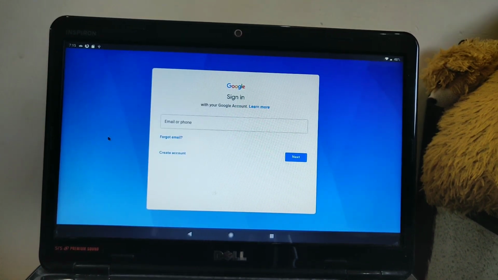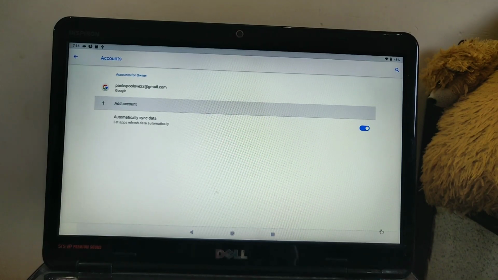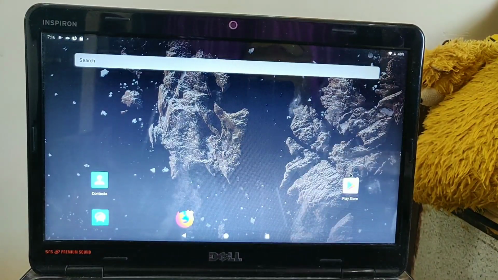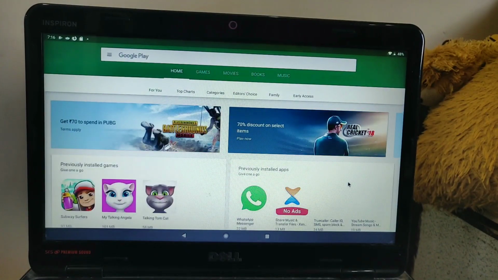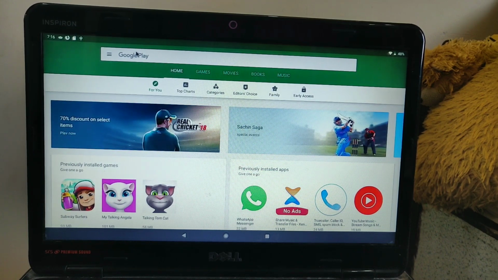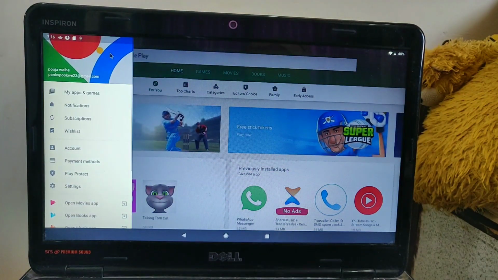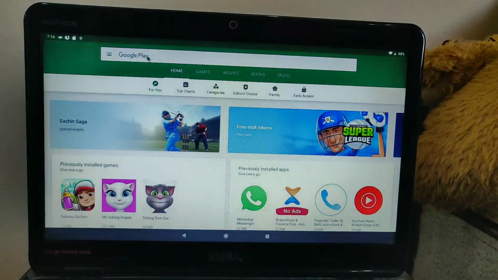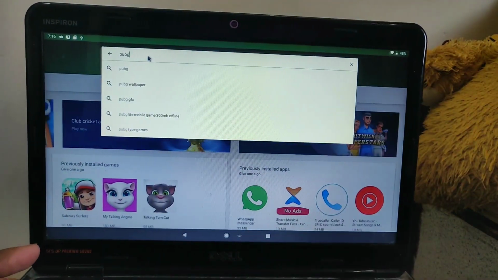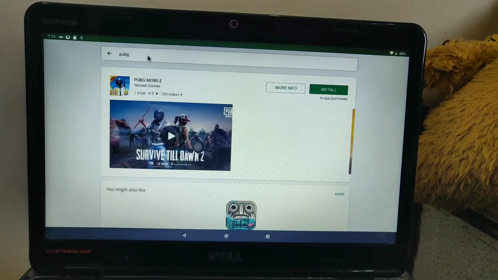Here I have added my Google account. So now we will go to the app drawer and open the Google Play Store. When I open the Google Play Store, you will see that Google Play is working perfectly. There are no problems. You can download any of your favorite apps. You can install the apps and they are working normally. Most of the Android apps are working with this ROM.